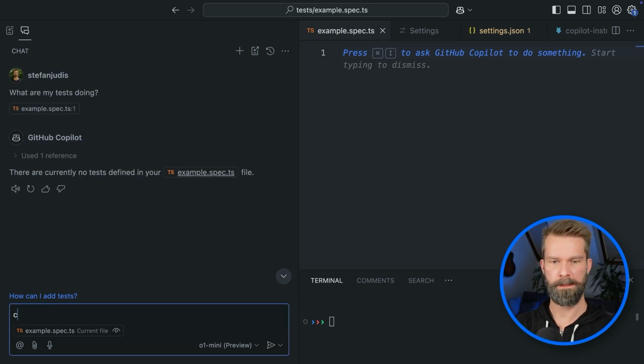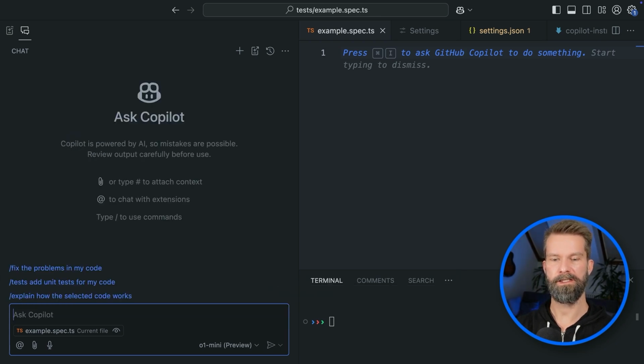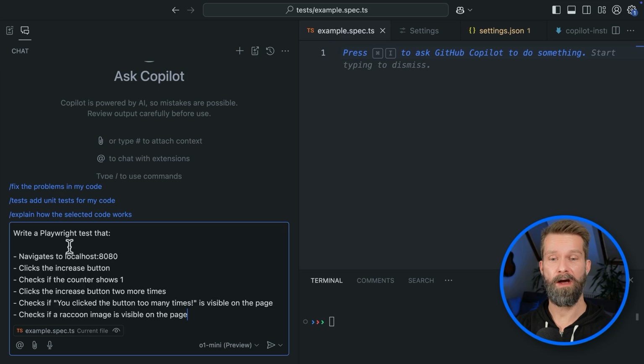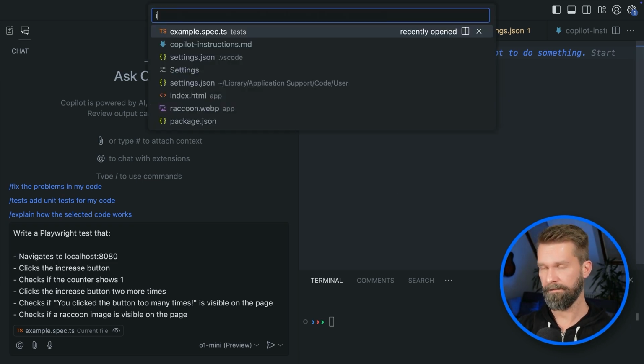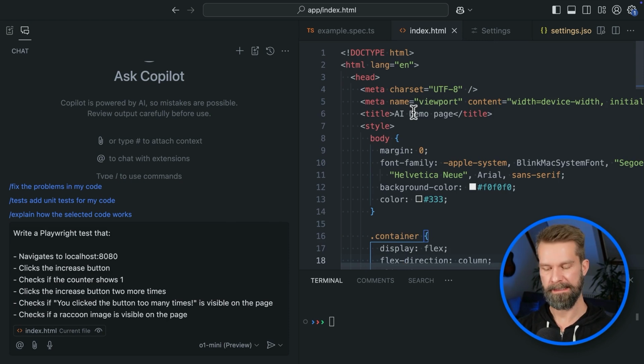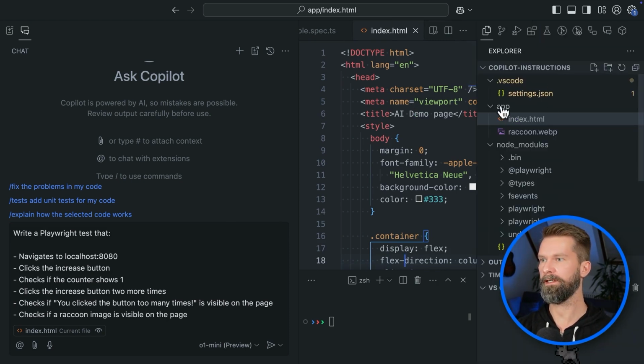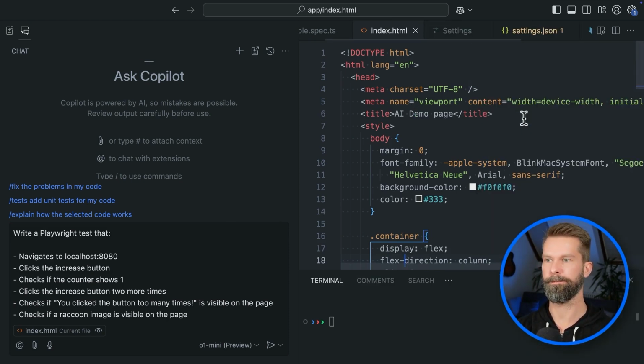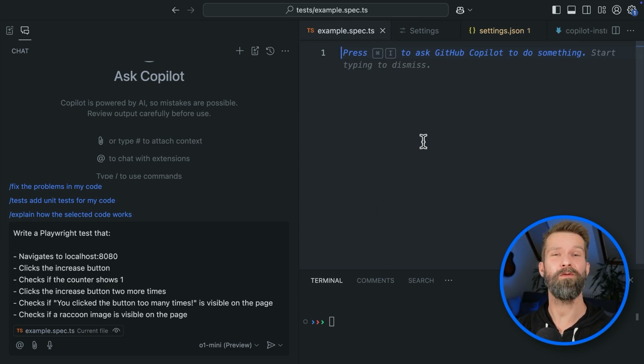And first of all, I will clear our current session, and now we'll paste the instructions of our Playwright test case. So the test case should navigate to localhost 8080, and I have an index HTML that is served there. So it's inside of this project. We have here app index HTML. It's the same HTML that I inlined into my ChatGPT prompt to get good results. Luckily, we don't have to do this when we use Copilot.